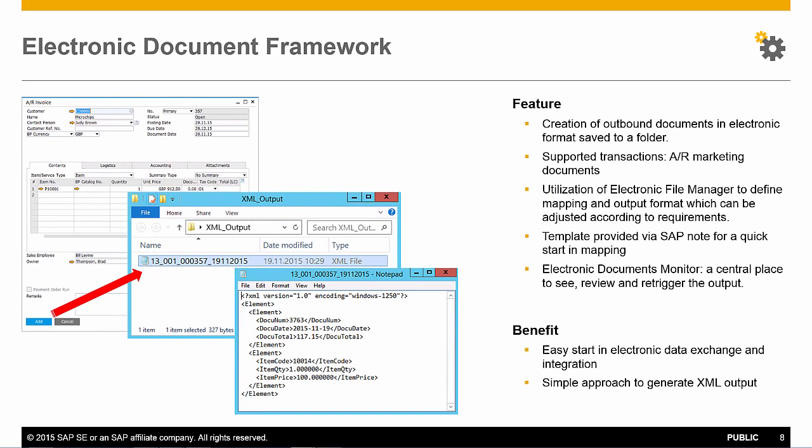The Electronic Document Framework. With the Electronic Document Framework, you can now generate XML files for your transactions for integration purposes. It supports all accounts receivable transactions on the customer side, like quotations, sales orders, deliveries or invoices. The Electronic Document Framework can easily be set up, and in combination with an integration solution, such as the integration framework of SAP Business One, you can implement an electronic data exchange scenario. This now provides a simple approach to generate an XML output for your business and an easy way to set up an electronic data exchange and integration with your customers.